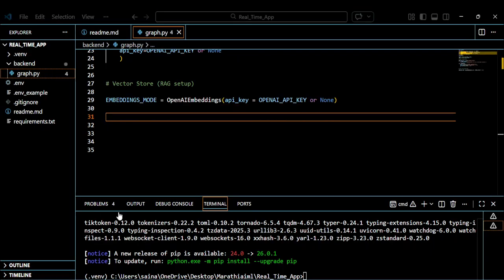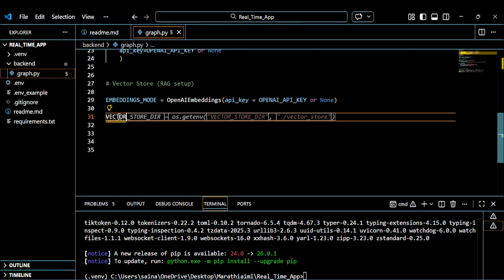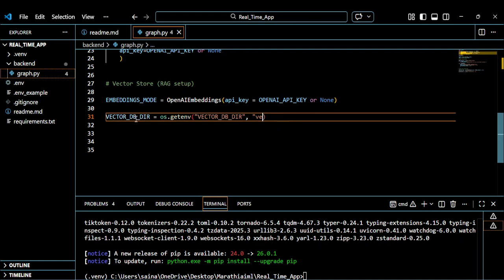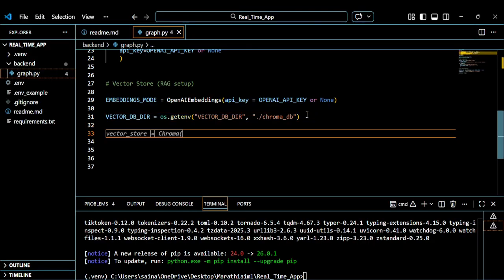Second, now we need to set our vector DB directory. So I'm saying let's store the vector DB directory, and for this I am again reading from the OS environment. If it doesn't find any specific directory that I mentioned in the environment variable, I use Chroma_DB as the default. So I'm going to store it in Chroma DB wherever this code is running. Right, now let me initialize the vector store.